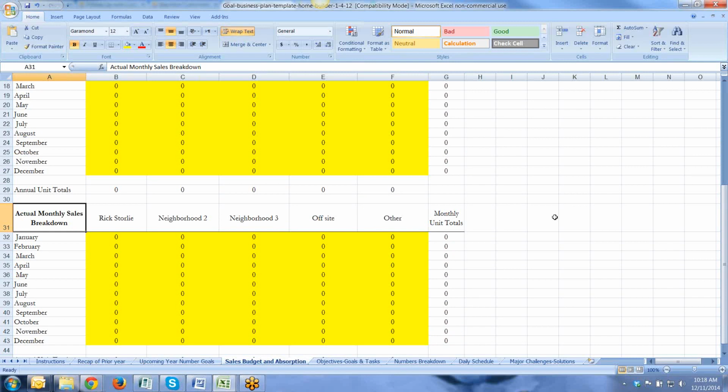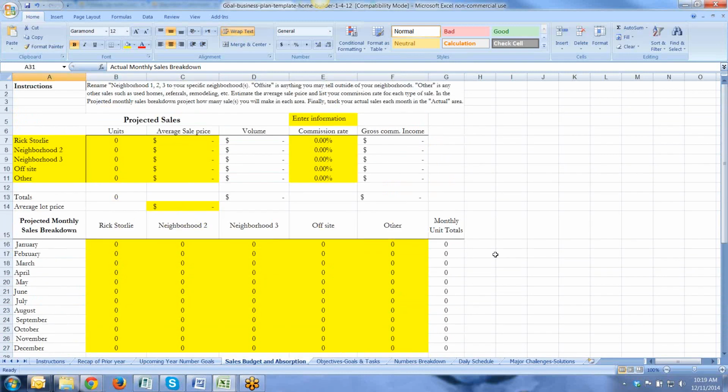Okay, the most important one is sales budget and absorption. That's your bare minimum. If you're going to do anything, make sure you get this done.